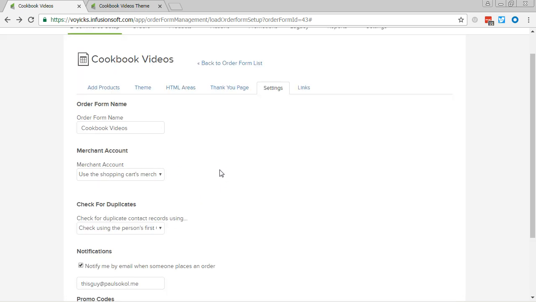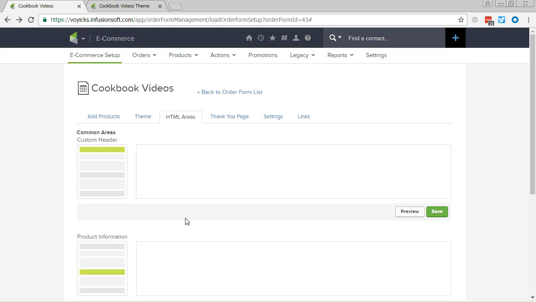Also in the Settings tab, we can tell the system explicitly which merchant account to use. By default, the shopping cart's configured merchant account is used, but you can override it based on the particular order form. One last thing. In the HTML areas of your order form, the custom header HTML area is useful for holding the sales copy. This way, the order form can operate as a sales page in addition to the point of sale.